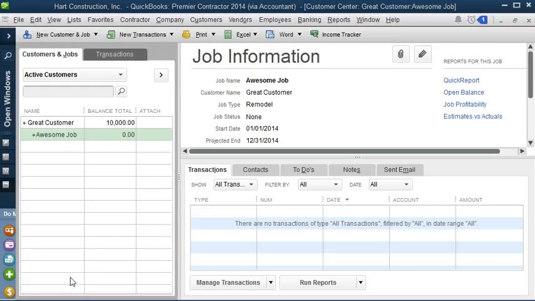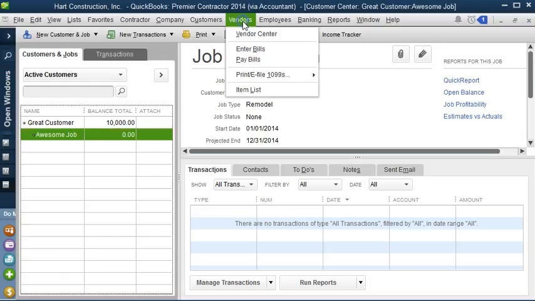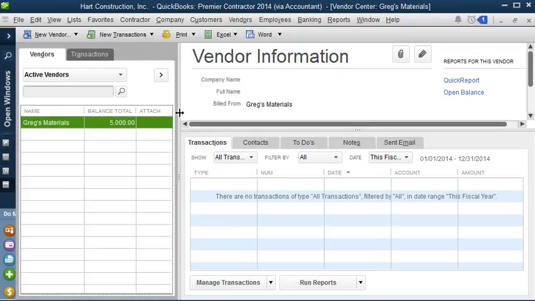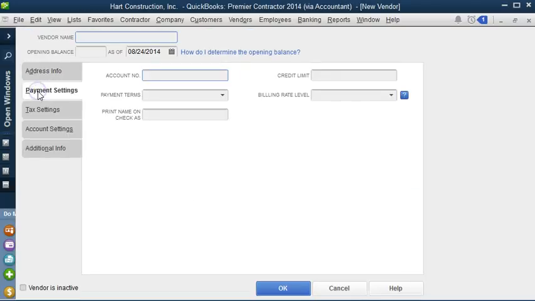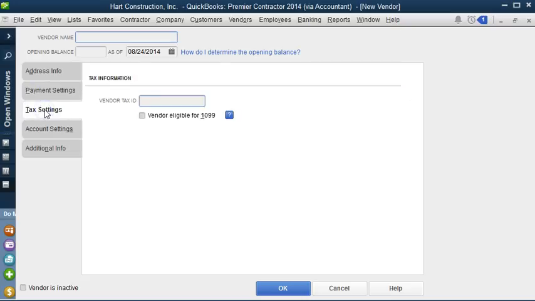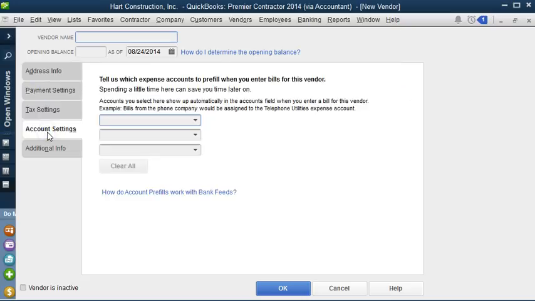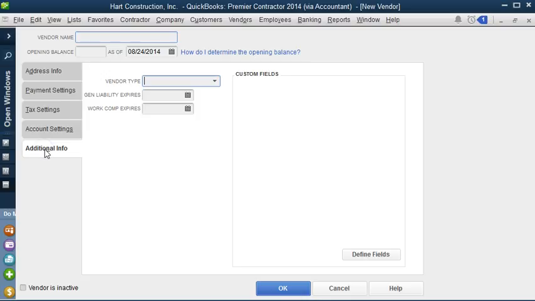Now let's look at our vendor list. Let's go to Vendor, Vendor Center. And we have one vendor because we added this when we entered our open balance. Let's learn how to enter a new vendor by going to New, New Vendor. In the vendor form, we have address information, we have a payment setting, we have a tax setting, account settings, and additional information where we can create our customized fields if we need to.